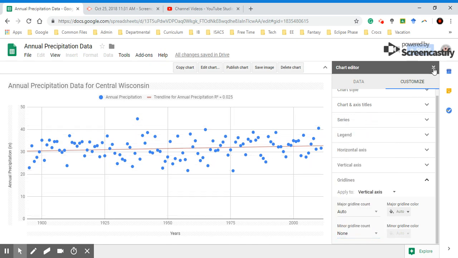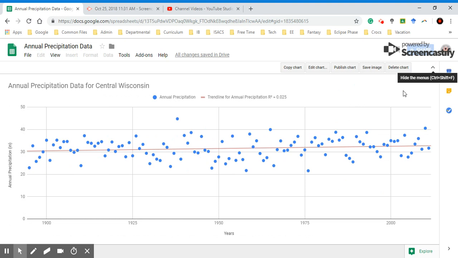Once I'm done customizing, I'll do this. And then I am done editing my chart.